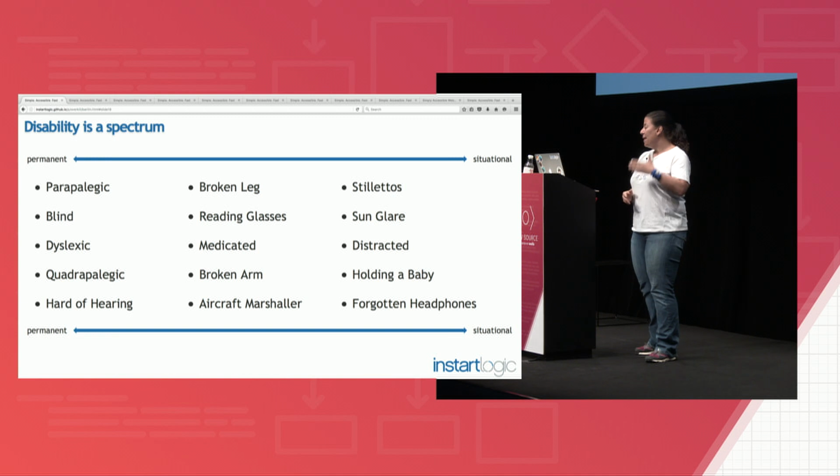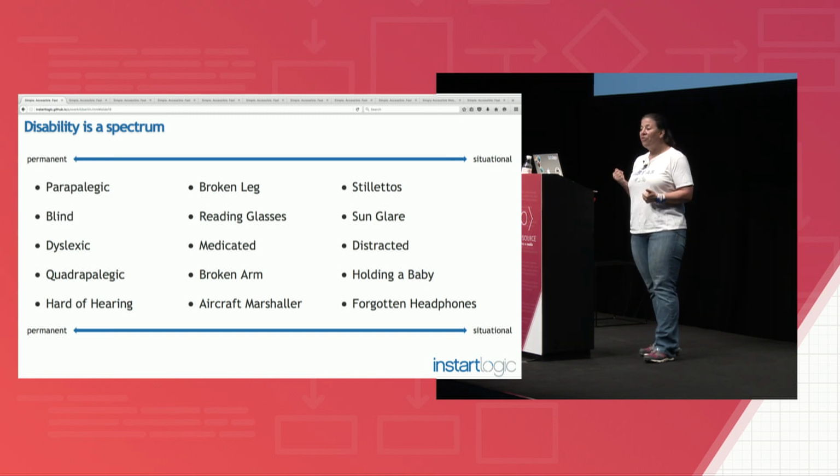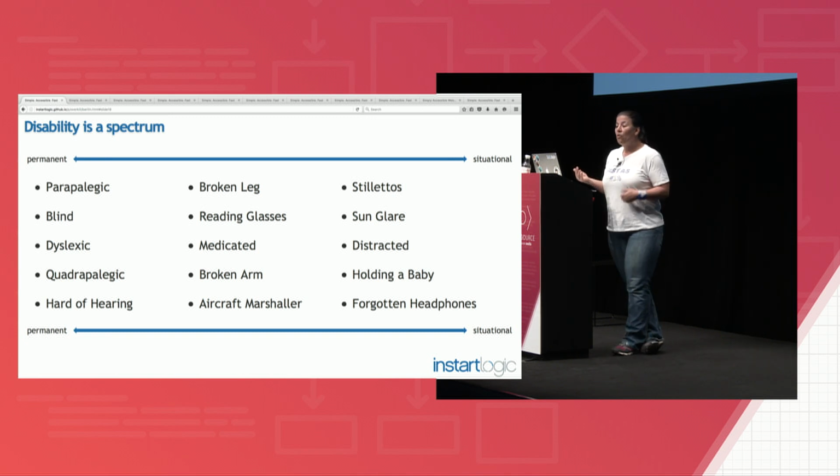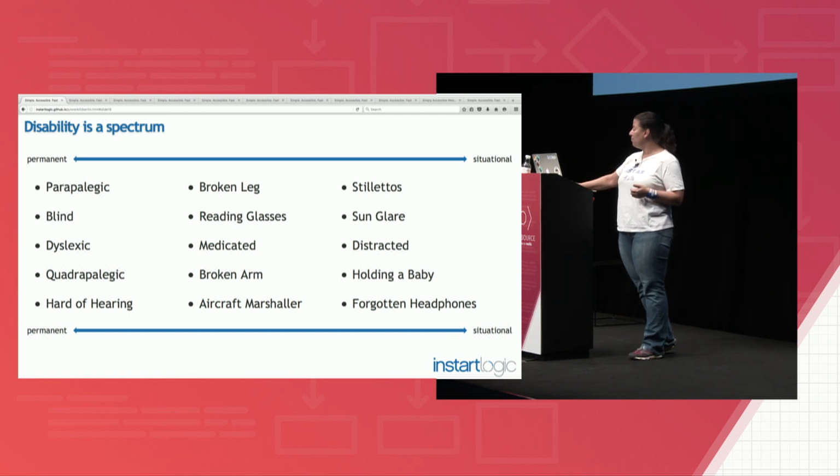So again, there's permanent disabilities, there's situational disabilities. We often think of disabilities as someone in a wheelchair, but if you're walking with stilettos, the sidewalks here in Berlin are really hard to use. Luckily, I don't own stilettos, but some people do. If you're outside looking at your phone or your computer, the sun's glare will make your computer harder to read.